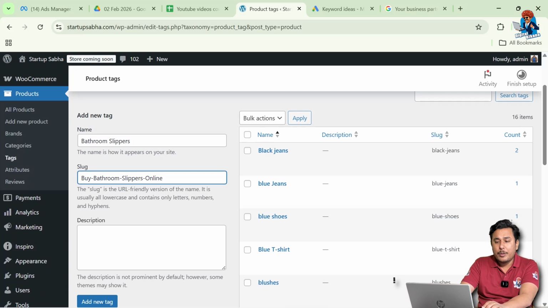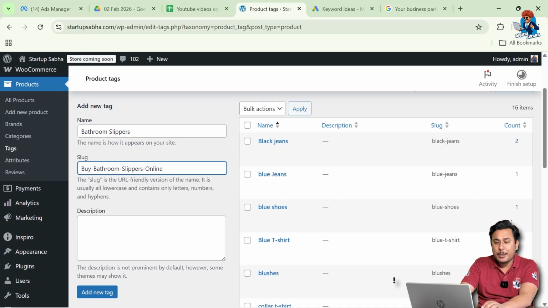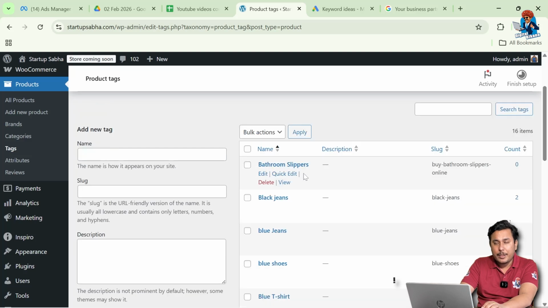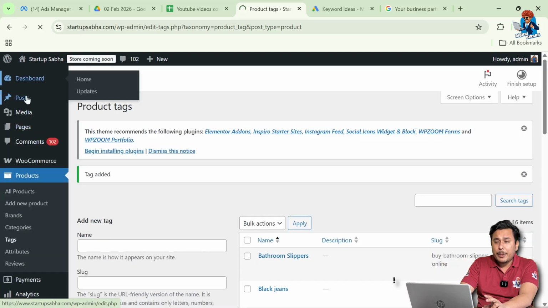You can write a good SEO optimized description of this particular tag and simply click on add new tag to create this tag, right? Later, whenever you are creating the product, you can simply use this tag, and the tag would be added to your product, right? Coming to the second method, again I am in the WordPress admin dashboard.